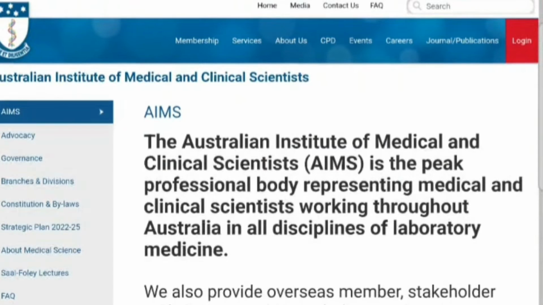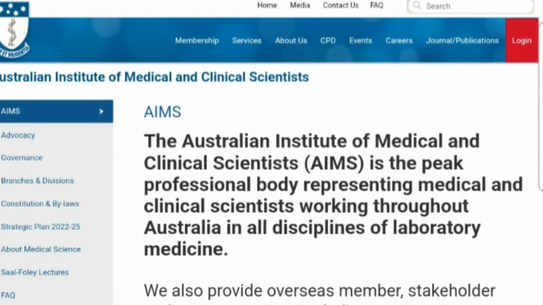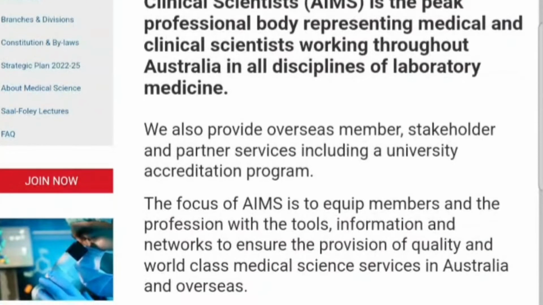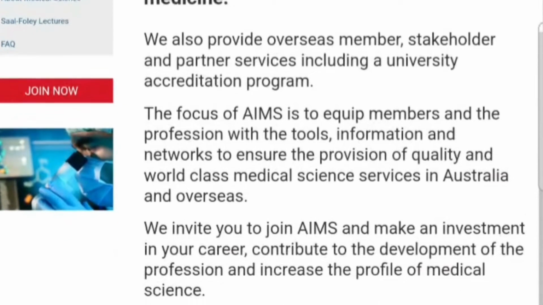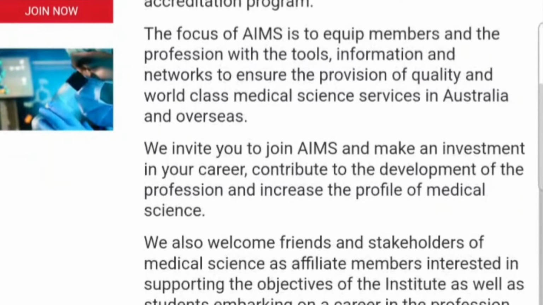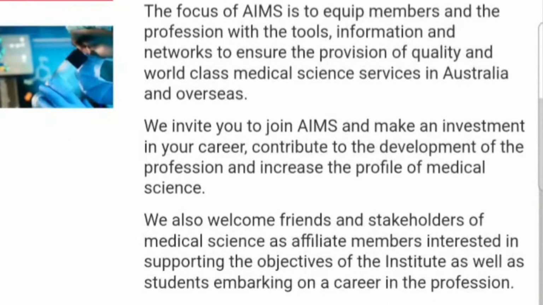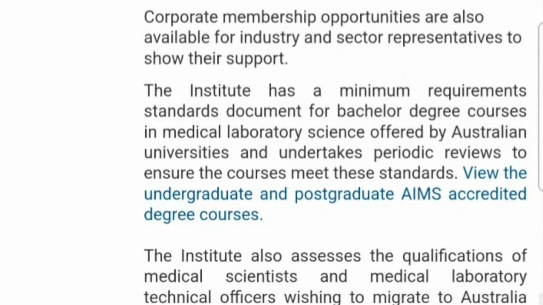The assessing body for assessing medical laboratory scientists and medical laboratory technicians in Australia is called AIMS, Australian Institute of Medical Scientists. If I get the abbreviation right, I'm going to put it on screen for you guys to see. The documents you need for the assessment are your transcript and your syllabus, the syllabus that you used in school. This is to help you in filling the forms. Your transcript has to be sent from the school directly to AIMS.